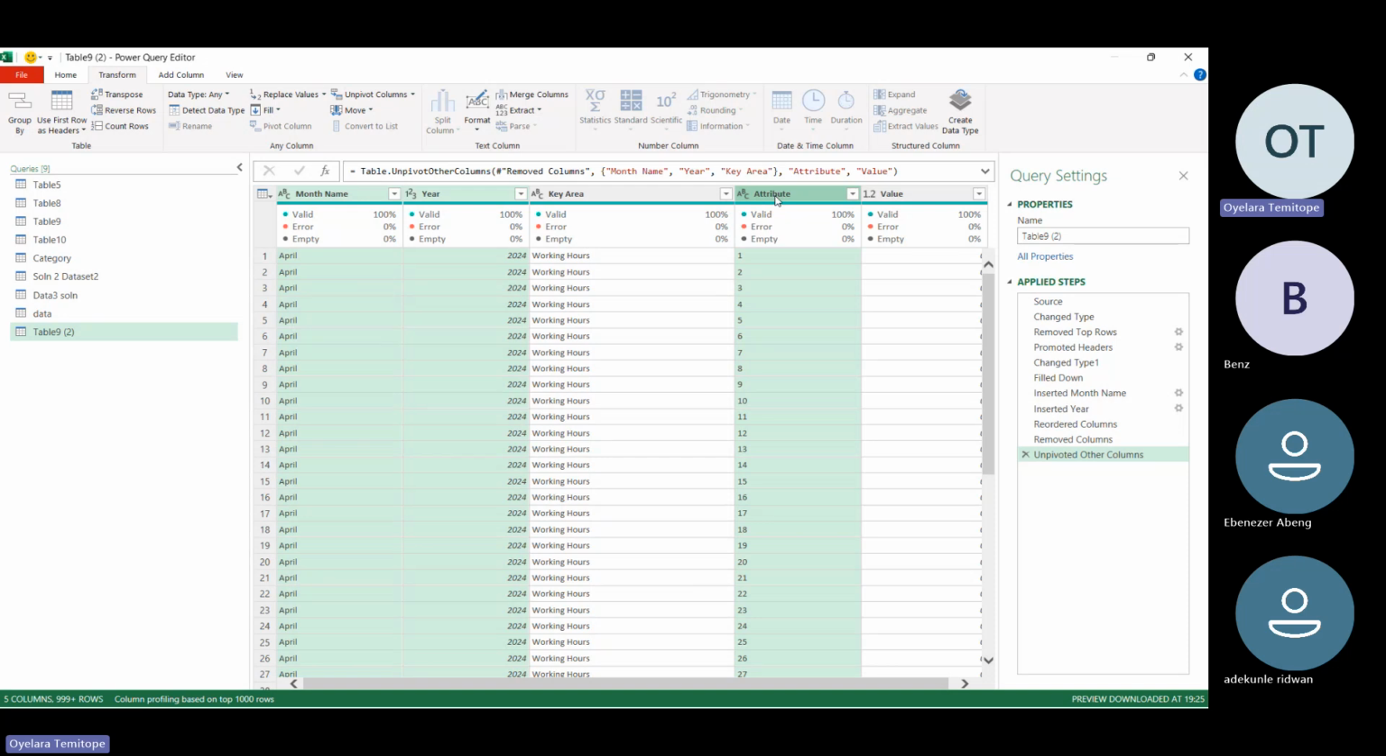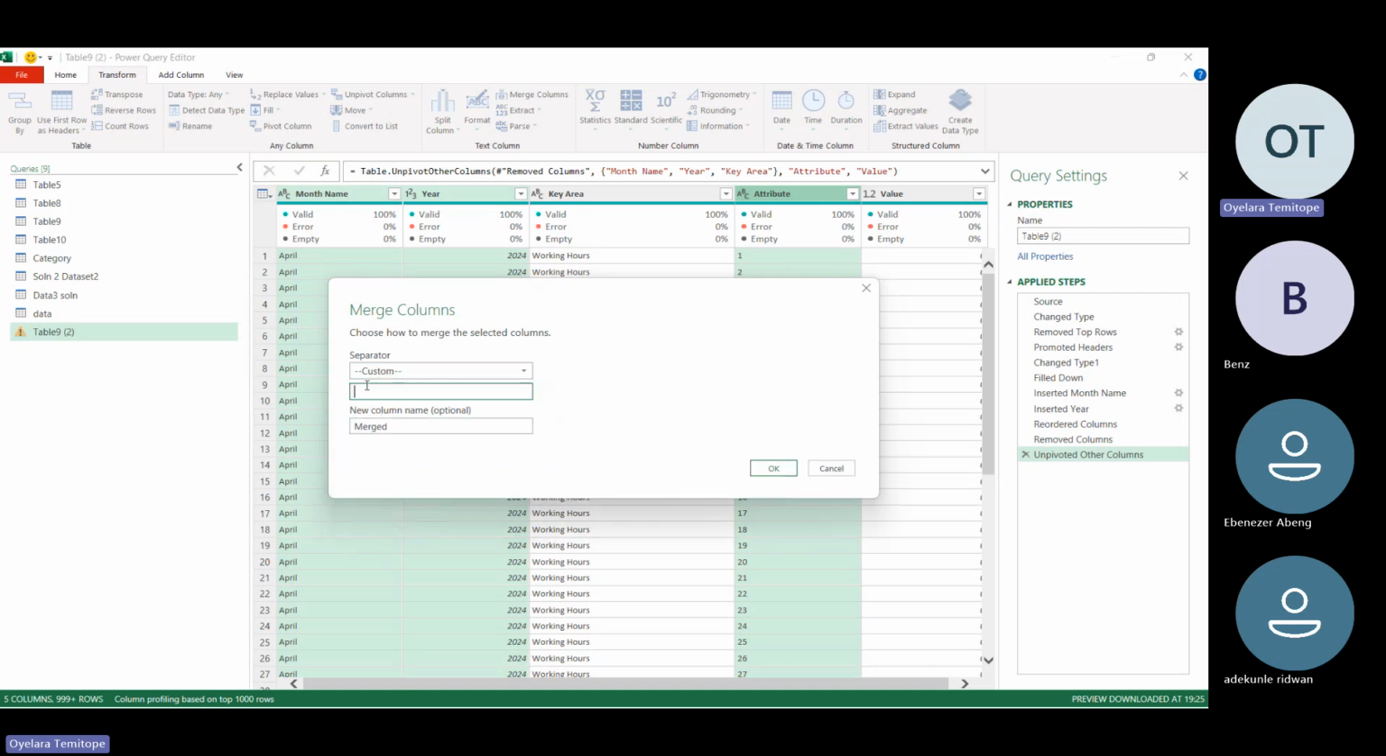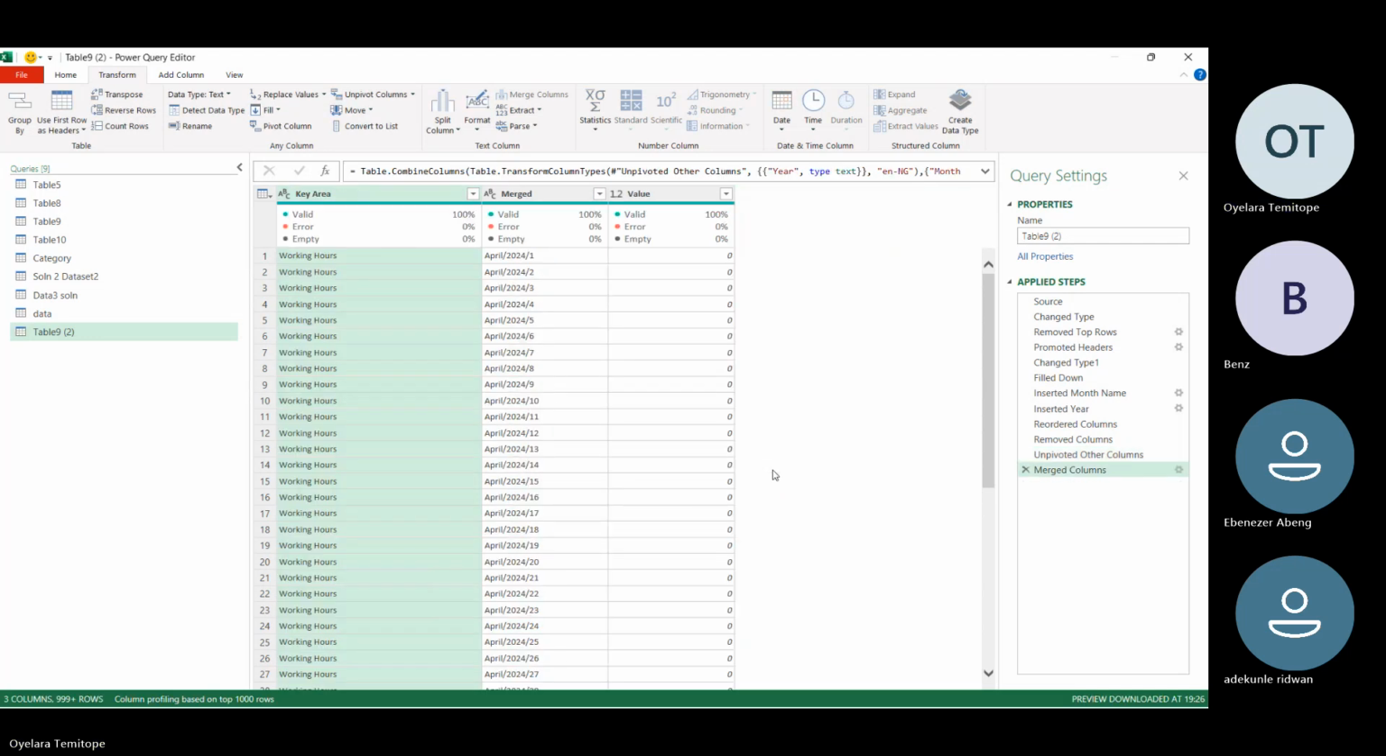Because I have my month, I have my year, and I have my day now, right? I'm going to click merge. So by my merge, I can use custom. So I use custom, then I put my slash. Then I click OK. Can you see now? Can you see what I'm having now?